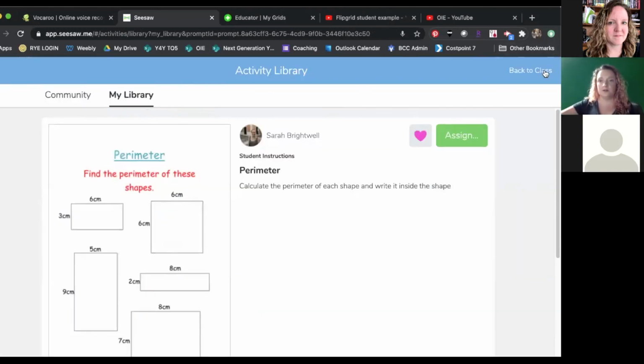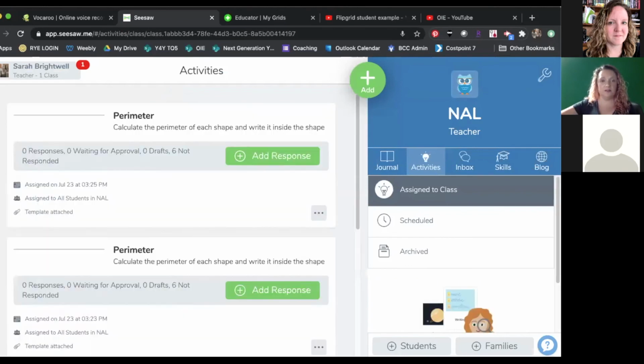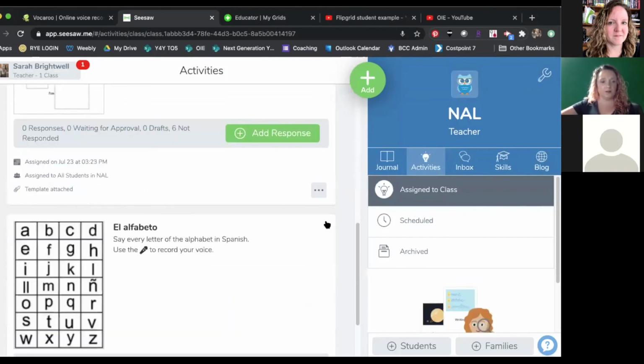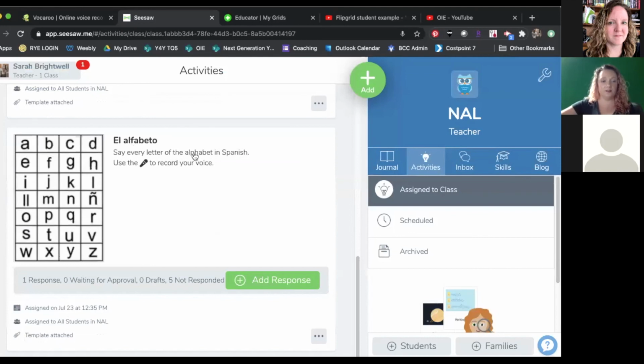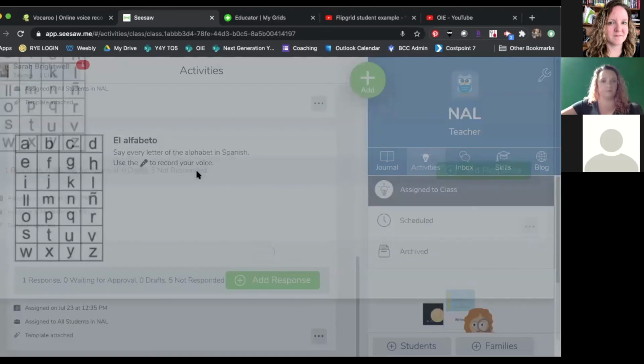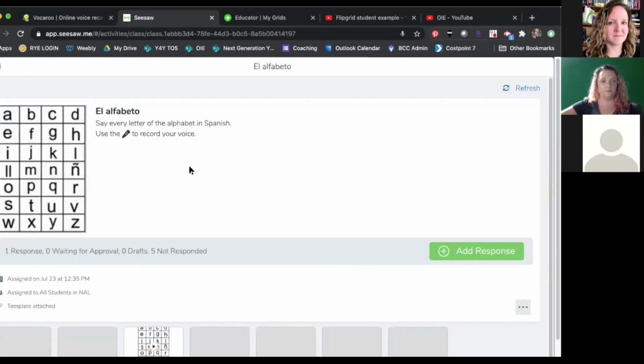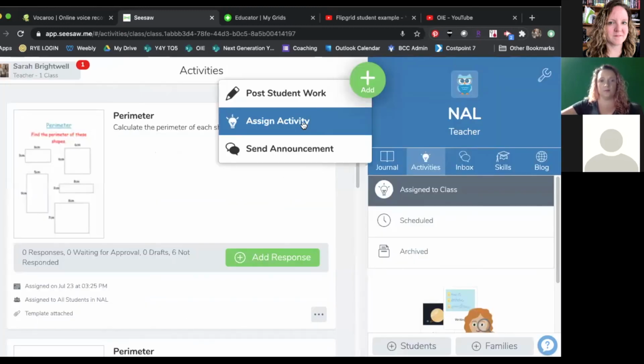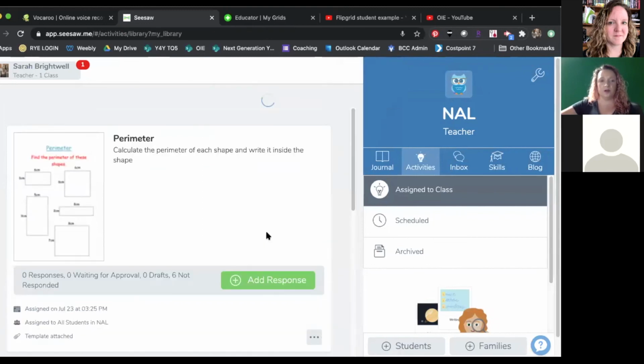All right, so let's go back to my class because I got lots of activities now. So I want to go down to my alphabet activity. So this is one I stole from someone. And you'll see they've got like these little icons. So that's something that you can use in any of your different things. So let me show you how you can do that.